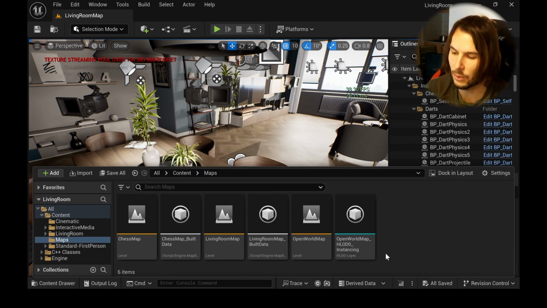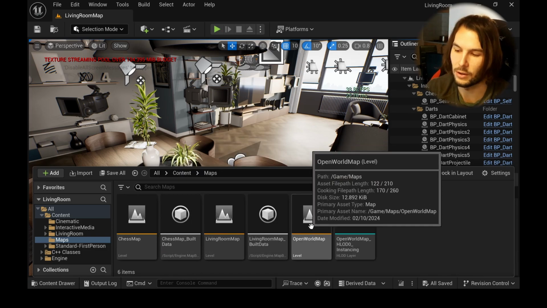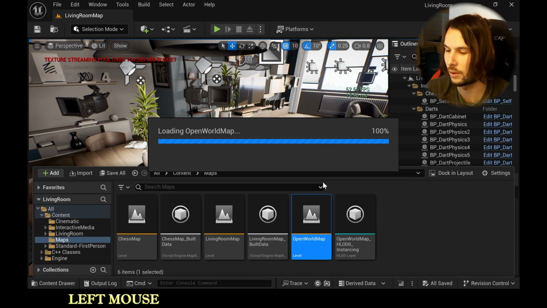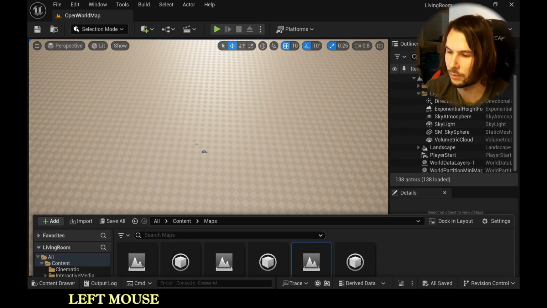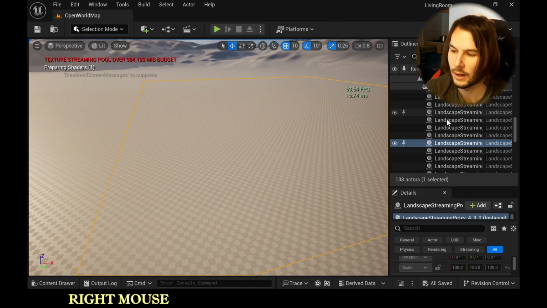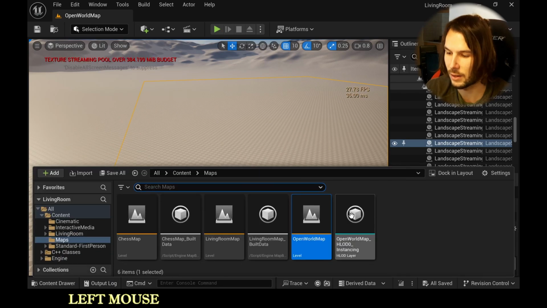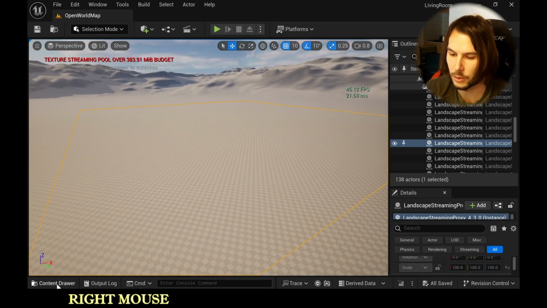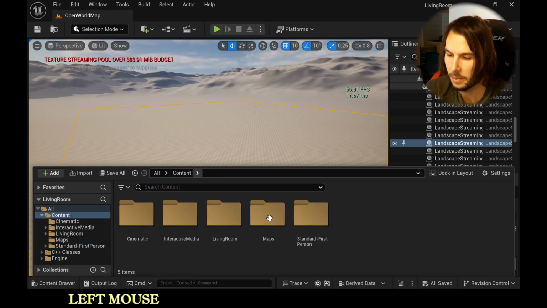And here we also have some instancing, because the open world map consists of different sectors, as you can see here, and they are streamed. So we have some HLOD instancing here for each of those, which will then be combined in this file here.